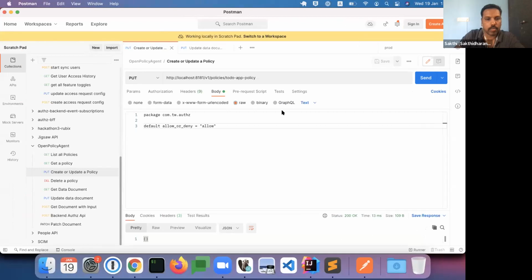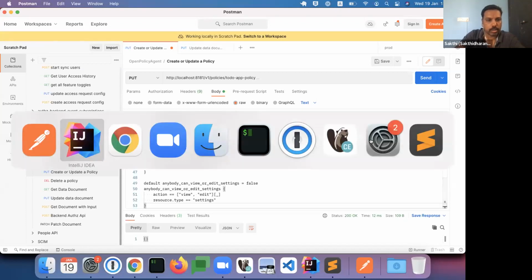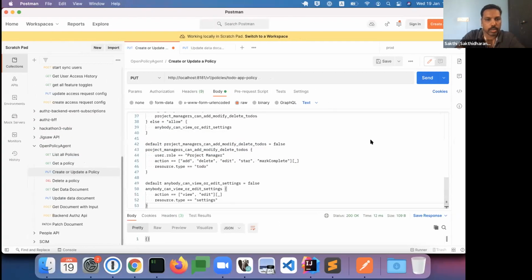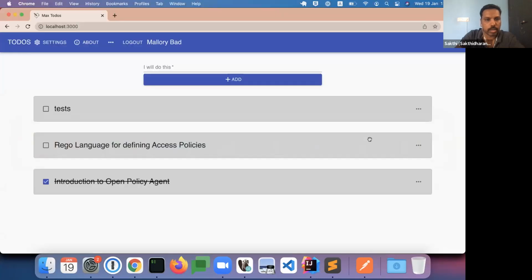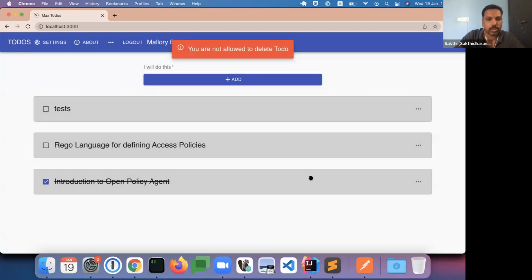For that, I will use Postman. OPA exposes REST endpoints to update the policy. This is the initial policy. I'll delete this, and I'll update the policy in OPA. So let's update it. Now the policy has been updated. Let's try to access that, see if Mallory is still able to edit or delete. See, now the policy has been enforced.